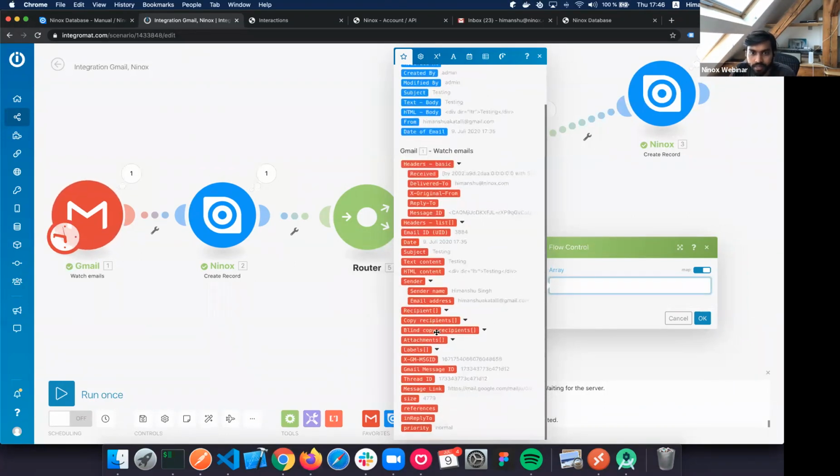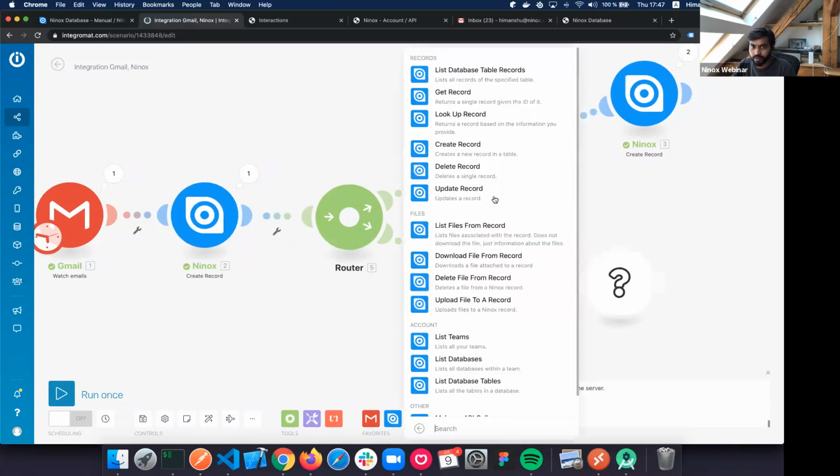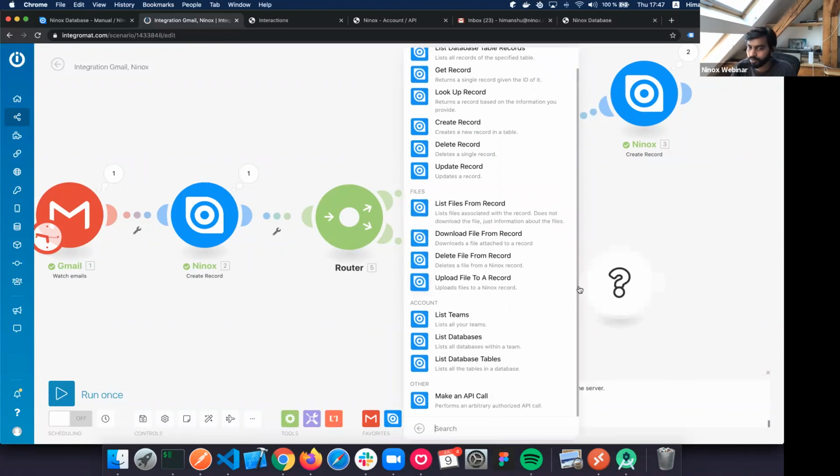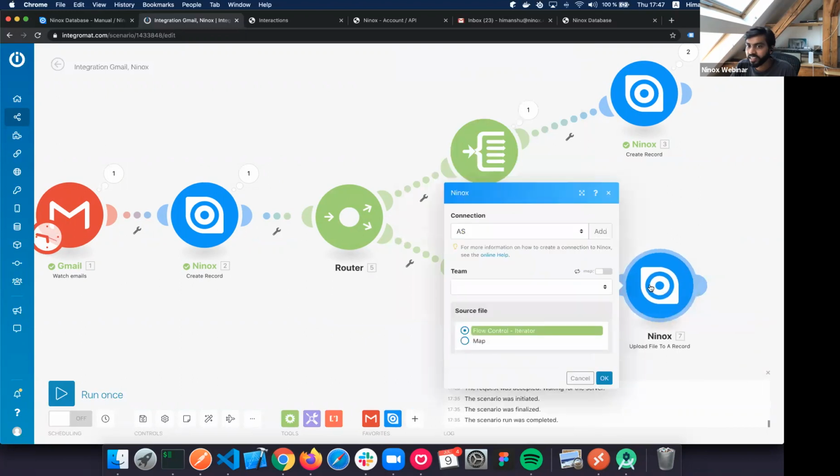Where is it? Do you guys see it? Oh, there it is. Attachments. Yes. So my iterator is going to do attachments, and for every attachment in the current iteration, it's going to upload a file to the record. And it's really just that easy.